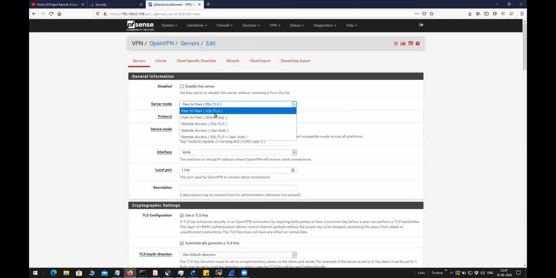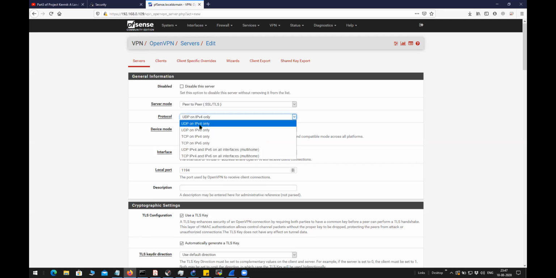So these are some of the variants, the server mode. I have kept it in peer-to-peer. So you can choose TLS SSL plus user authentication as well. You can have your SSL communication over TCP as well as over UDP; you can have the VPN established over UDP as well as over TCP. Let's try to do it with TCP.